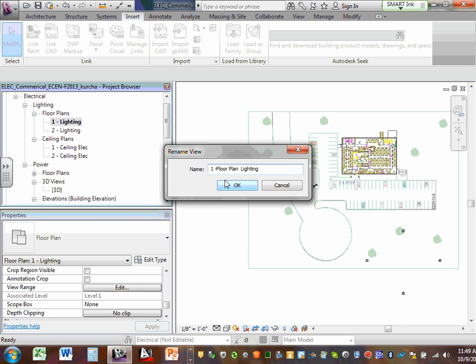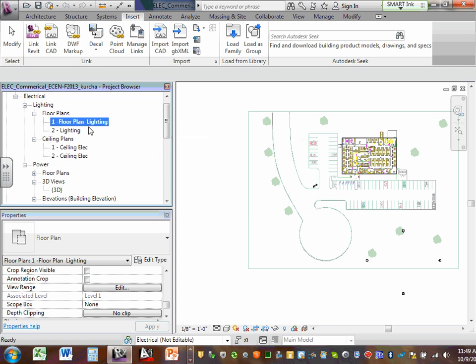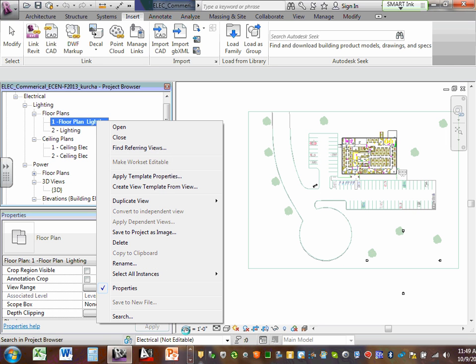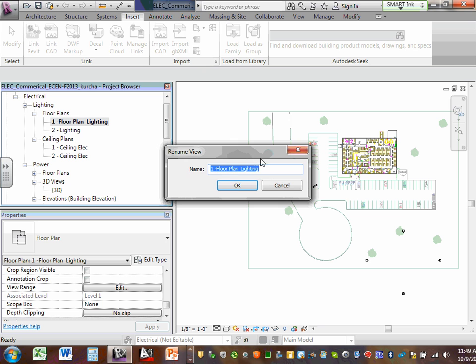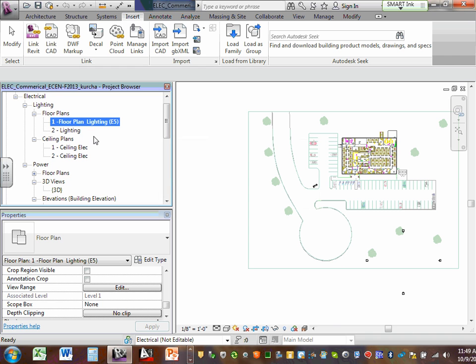Floor plan lighting. I forgot to rename it with the sheet too, so it reminds me. Right next to it, between parentheses, call it E. What was the E, that one? E5. Thank you, my friend. E5. So this is the one that you're going to be dropping into the E5 when you do lighting.